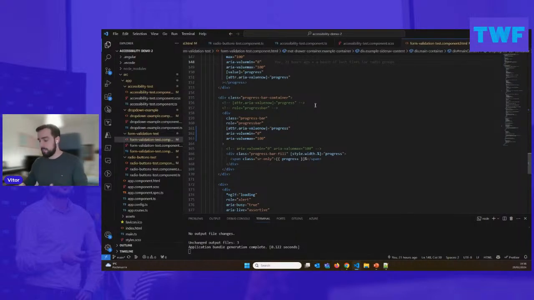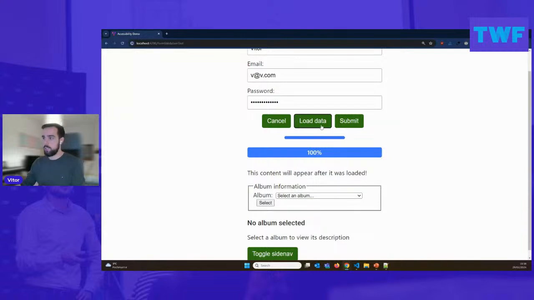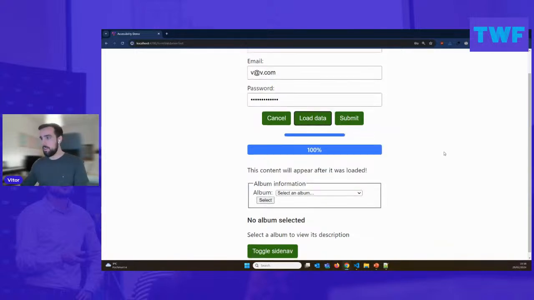So if we navigate with the arrows down, we get the focus on the bar there, and it will tell us how much percentage of this content is loaded. If I load data again: alert, busy loading data. This might take a while. Progress bar 40. Progress bar 55. There you go. You can see it's saying loading complete. Alert: this content will appear after it was loaded.